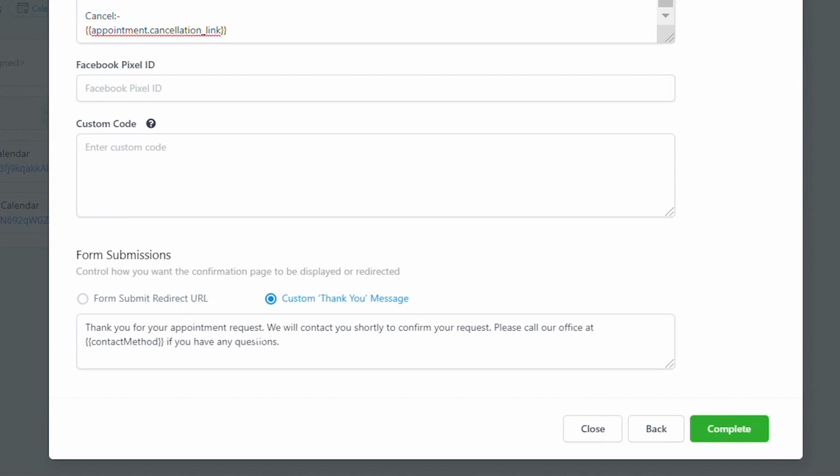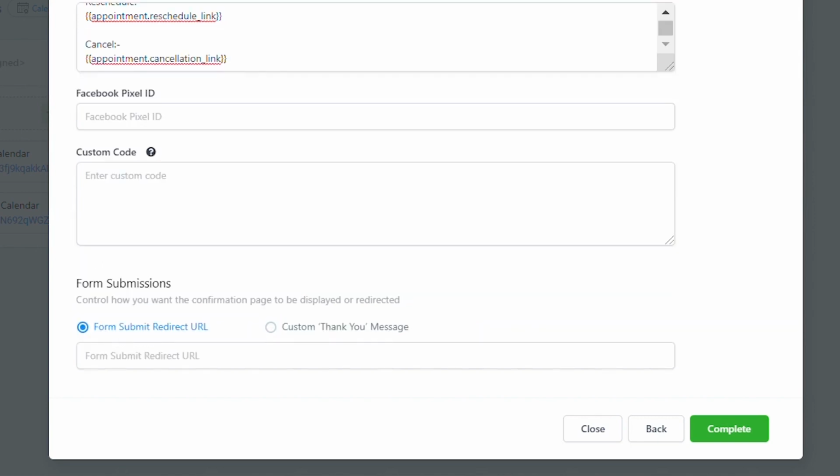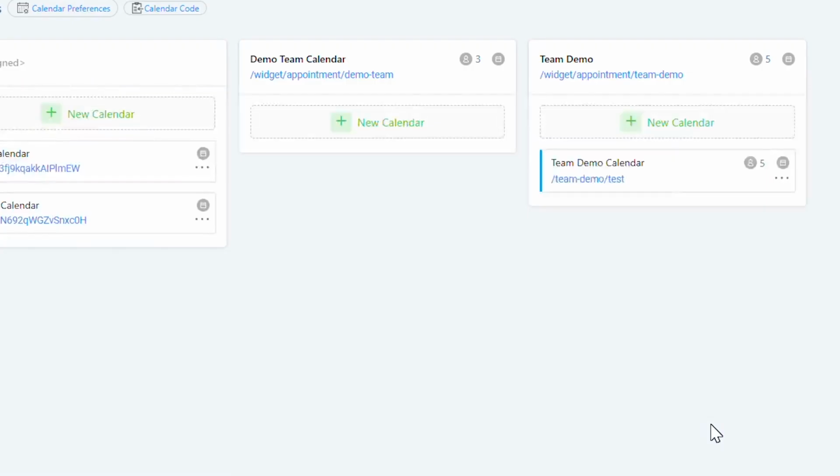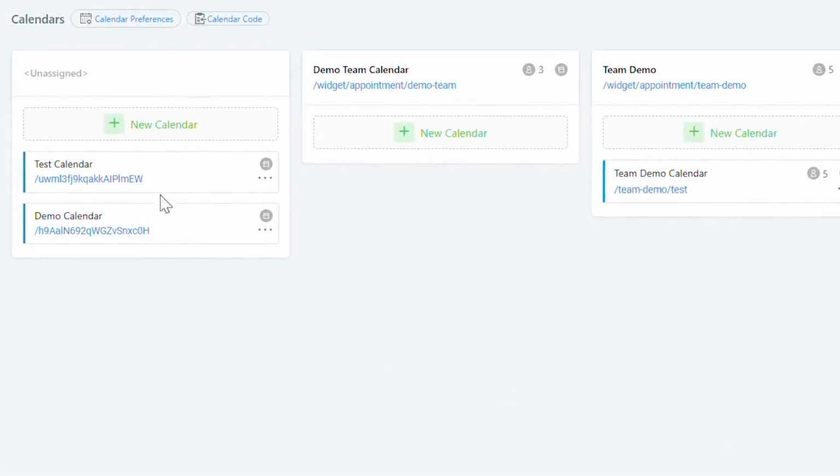Finally, you can either edit the final message an attendee will receive once they finish the appointment scheduling, or you can include a final form if you want them to answer additional questions once they schedule an appointment. Once you have finished this section of the setup, click the Complete button to finalize your calendar. You should now see your active and complete calendar in the calendar menu.